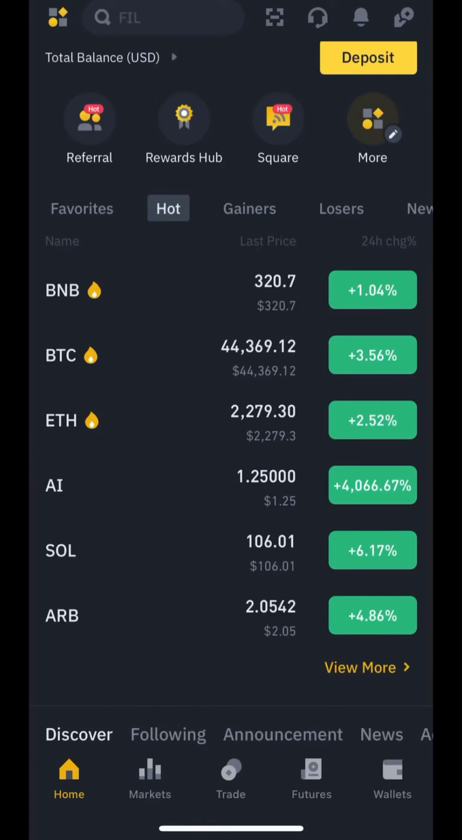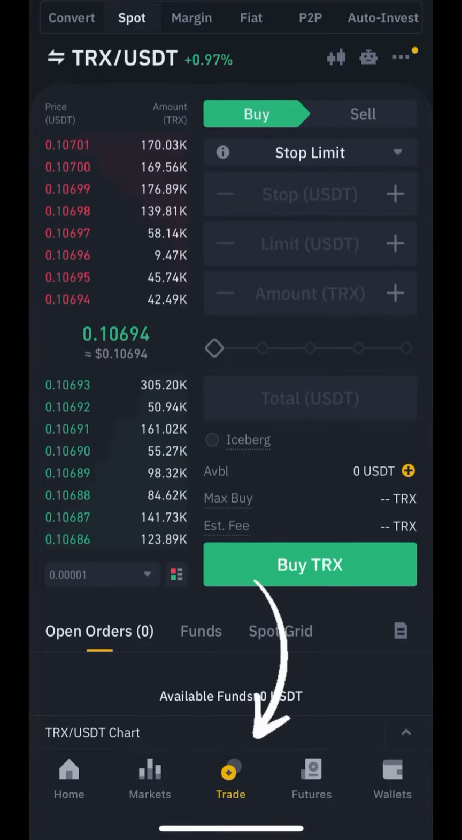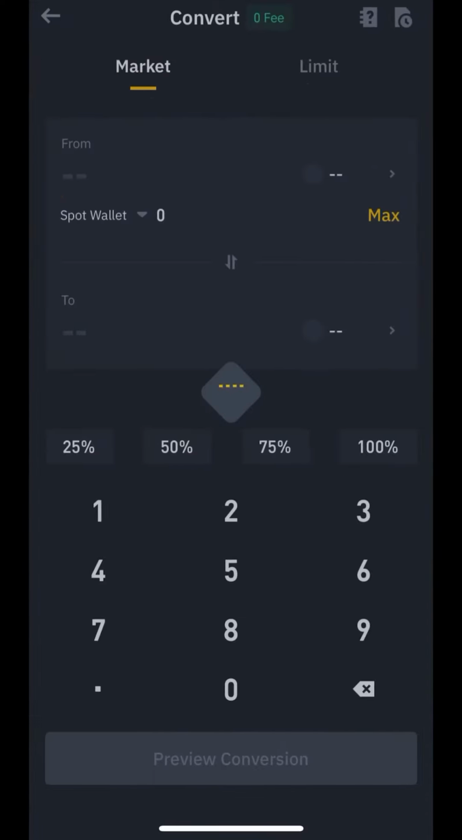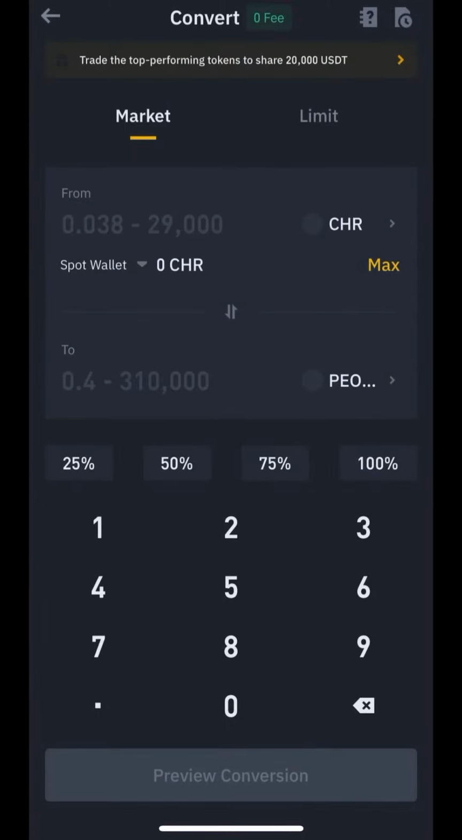So let's go. To change or switch any of the tokens, all you need to do is go down to trade. This is the best and easiest way to switch. Now simply click on convert. Now as you can see, this is how to convert.